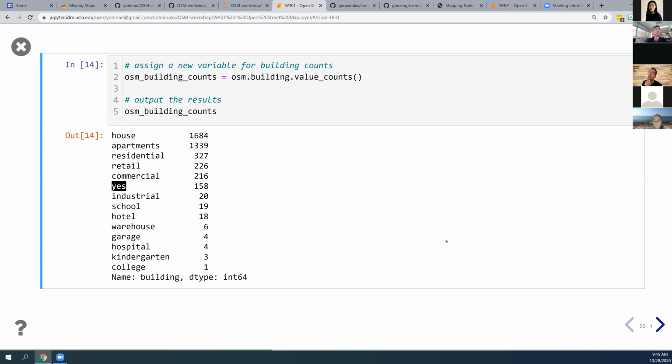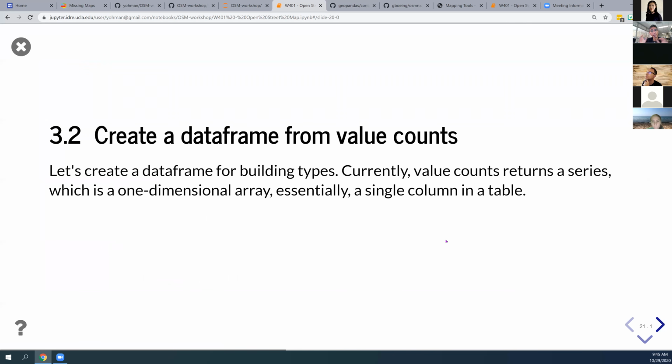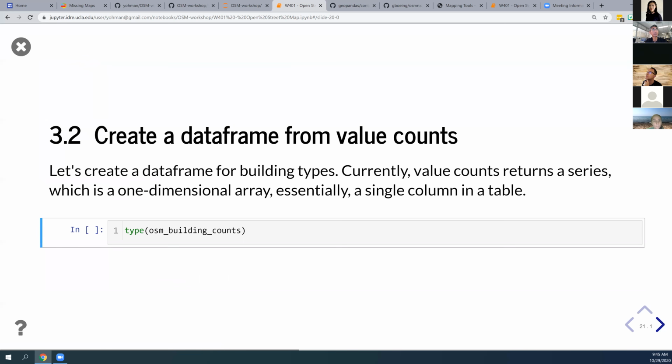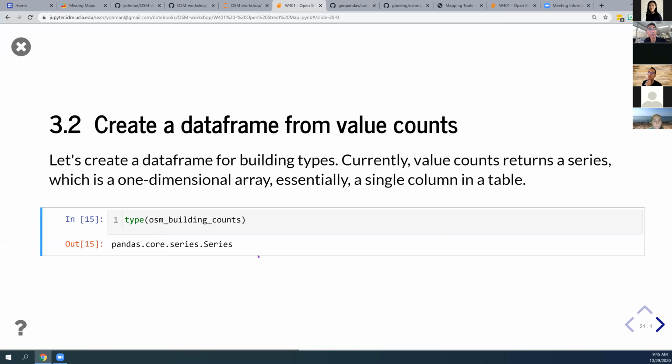All right, so let's create a data frame of the value count so that we can create a chart for it. Right now, the result, OSM building counts, returns something called a series. A series is not a data frame, and it's difficult to chart a series. It's easier conceptually to think of a data frame, which is the equivalent of an Excel table that I can then produce a chart from. So right now we have a series, which is a one-dimensional array of values.